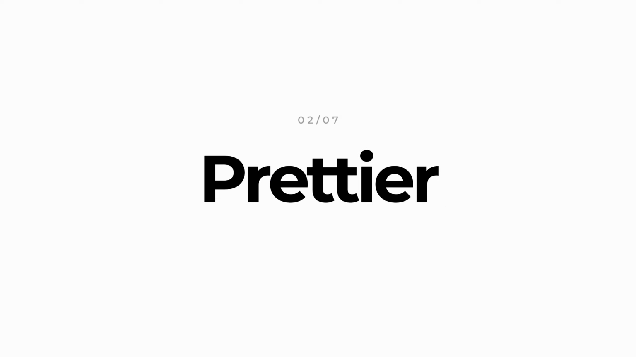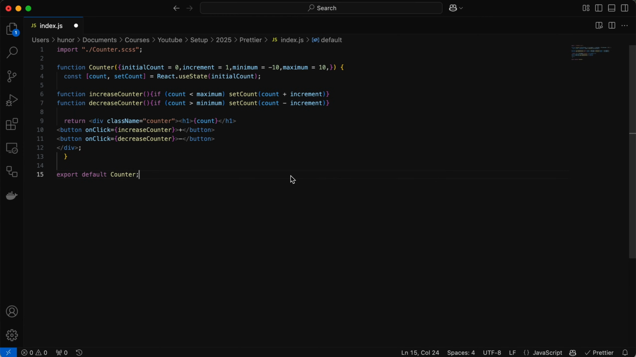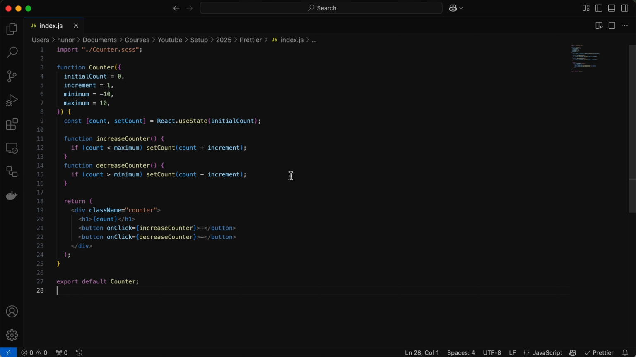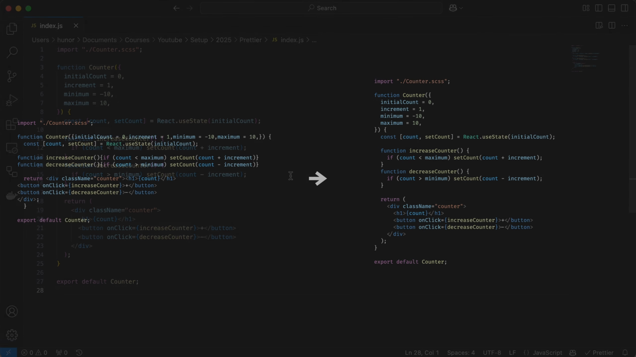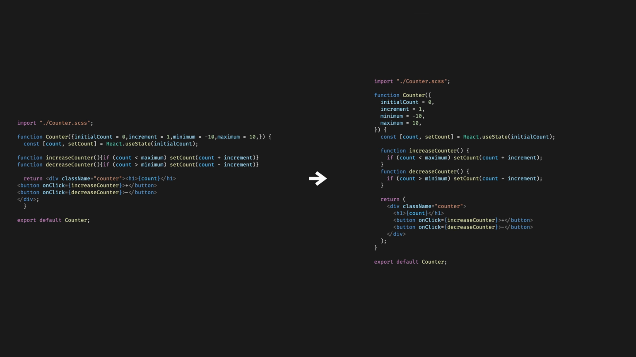Prettier is an extension that makes your code more readable and more consistent. Let's say you copy-pasted some code and it's hard to read. The tabulation is off, a line is too long, and so on. Then just save the file and suddenly everything looks as it should be. That's what Prettier does. It formats the code based on best practices.